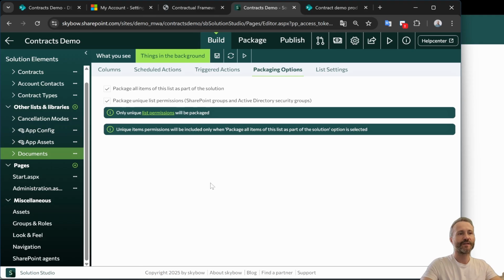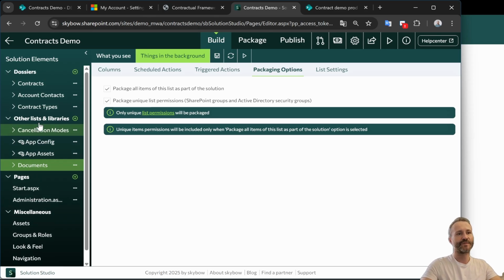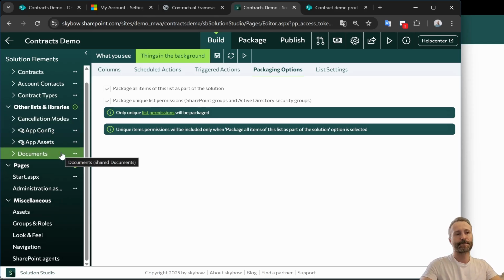So that's important. As well, if you point to a list or a library, you have to add this library to Solution Studio. Otherwise, it's not mapped well. Yeah, that's what it is. Just use the agents in SharePoint.